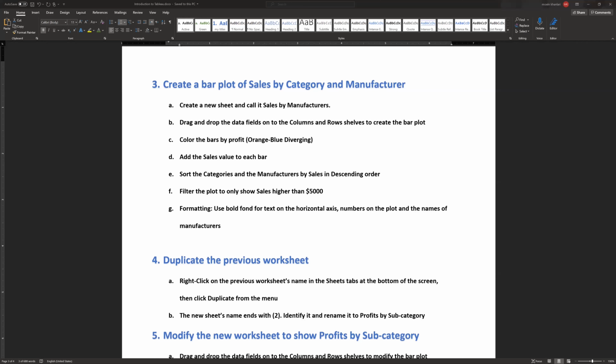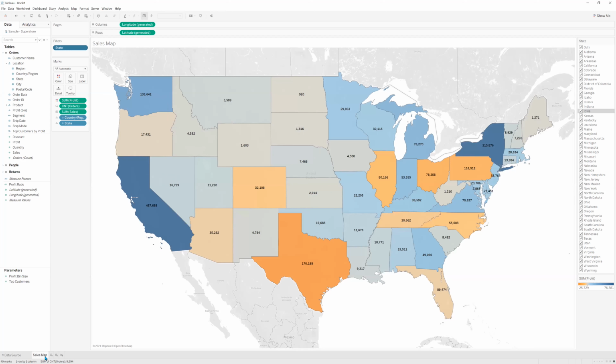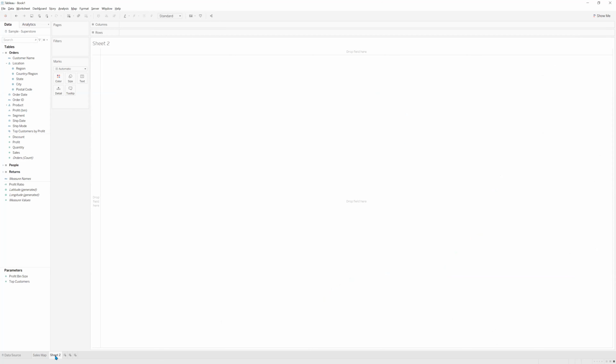Now, for the second visualization, we're going to create a bar plot of sales by category and manufacturer. First, we're going to create a new sheet and call it sales by manufacturers. Let me be lazy and copy this name. This is where you create your sheets and dashboards. This sheet icon is the first icon, the simplest one. You can see that it shows new worksheet. Click it, a new sheet appears. You can type in the new name. I have it and I can paste it. And the name also appears here. So we have our new sheet.